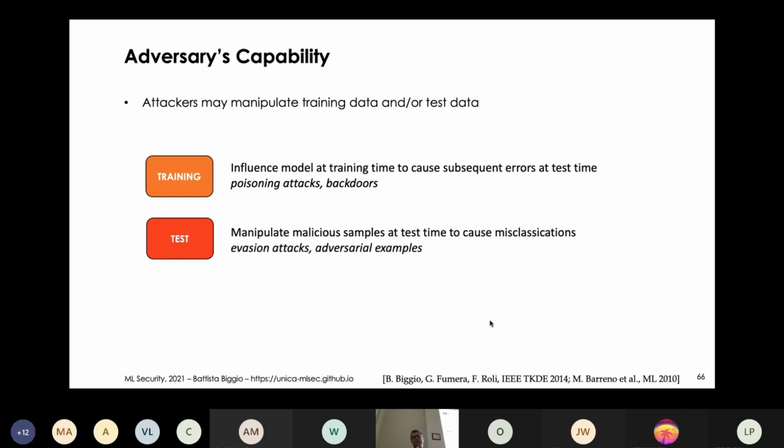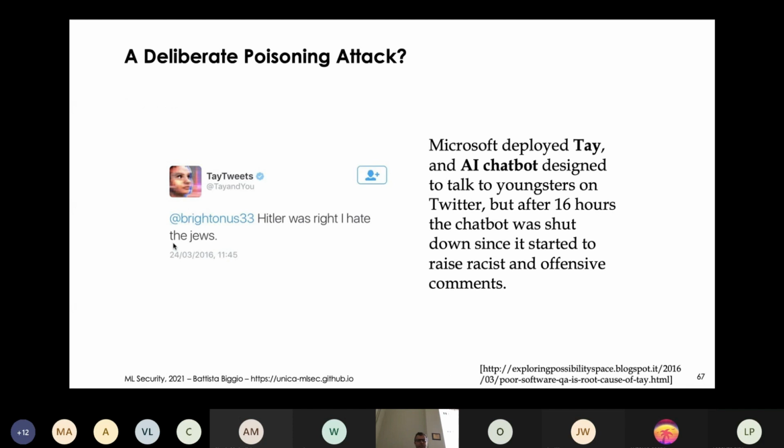Or the attacker may only have access to the test samples, which amounts to manipulating the malicious samples at test time to cause misclassifications. And here again, you can think of spam emails. They are generated by the attacker during operation of the target system, and therefore the attacker can change them as he likes, essentially. So in the more restrictive case, you only have access to the test samples which are created by the attacker.